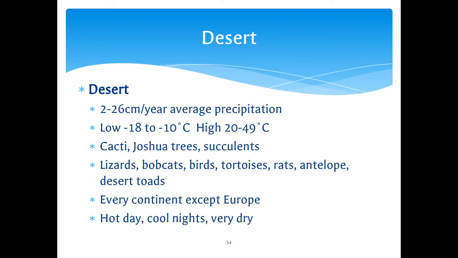But again, deserts, there's not a lot of vegetation out there due to the low precipitation. Therefore, it doesn't hold as much heat throughout the night. So when you have just bare rocks, the rocks dissipate that heat rather quickly, and it gets really cold. So you have cacti, Joshua trees, succulents, lizards, bobcats, birds, tortoise, rats, antelope, desert toads. Every continent except Europe, which is kind of crazy. Hot days, cool nights, and very, very dry.